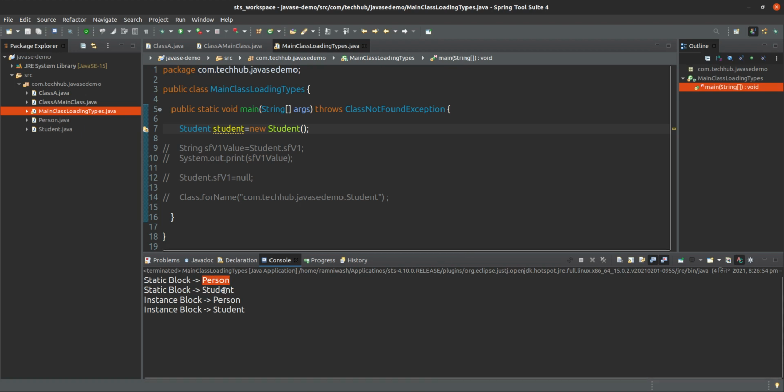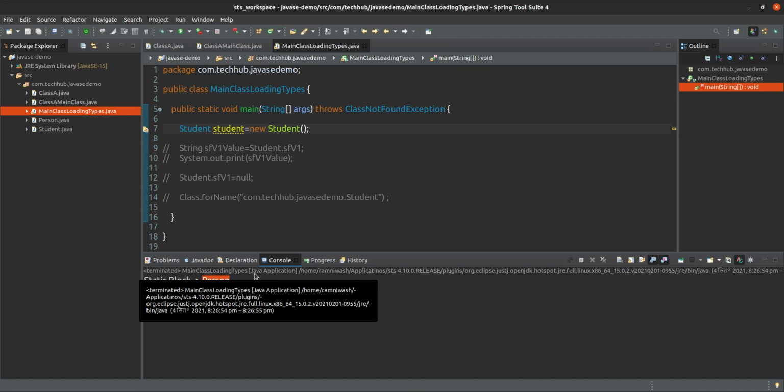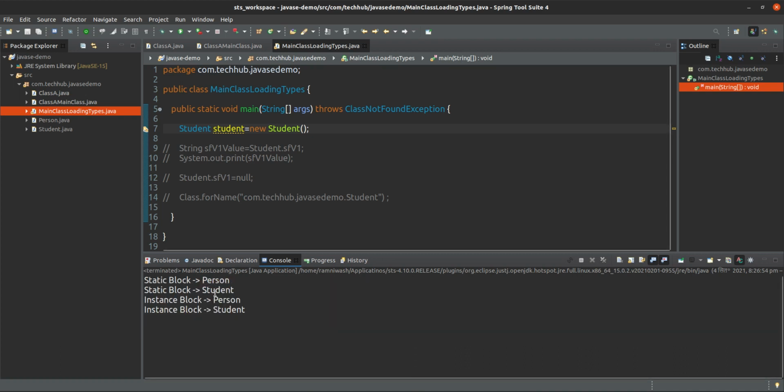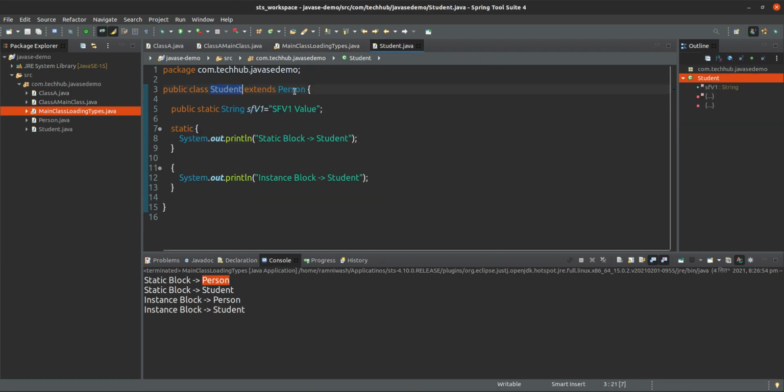In that case, the Person class will be loaded first. If it is an inheritance relationship, the super class will be loaded first, then the child class. So if I open this Student class, inside it I am extending Person. In that case, the Person class will be loaded first, and then the Student class will be loaded.